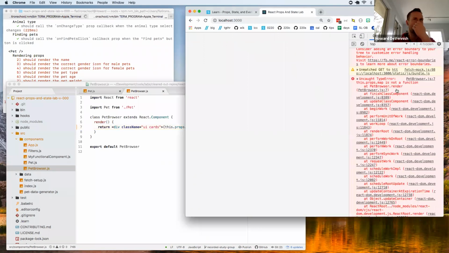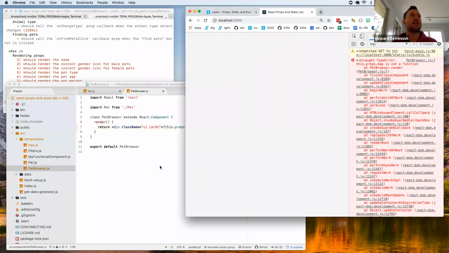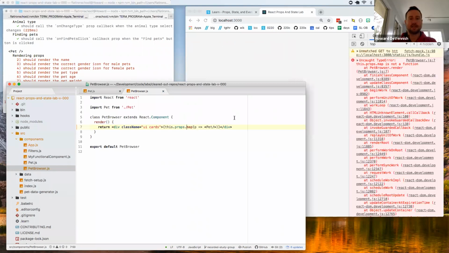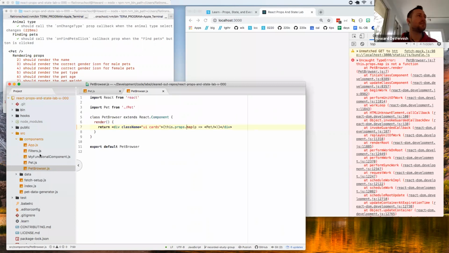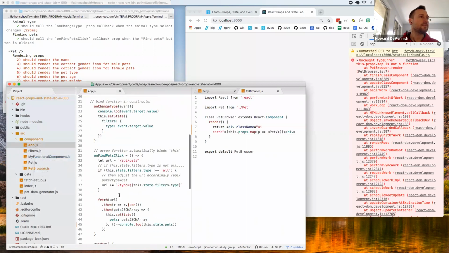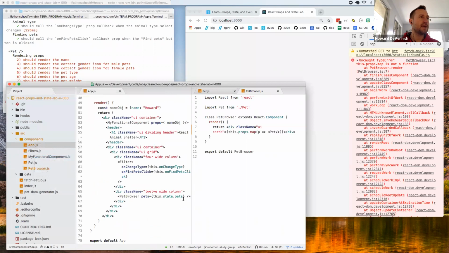Okay, all kinds of terrible things have happened now. this.props.map is not a function, et cetera. That's because I forgot. What did I forget here? Wherever the state resides, you need to send the props down to the pet browser. So here's pet browser, and pet browser gets called from app. So app is in fact passing pet browser a prop called pets. So how do I access that prop in my pet browser?